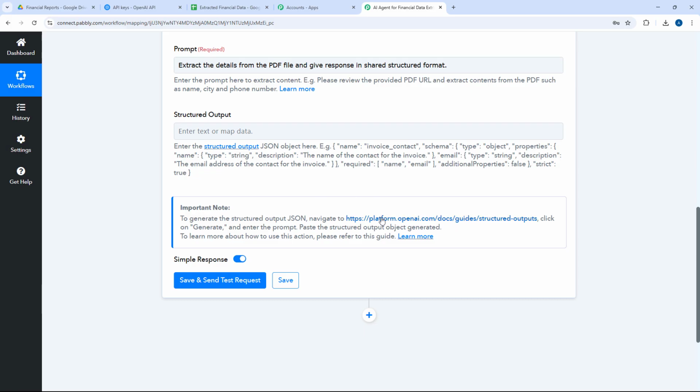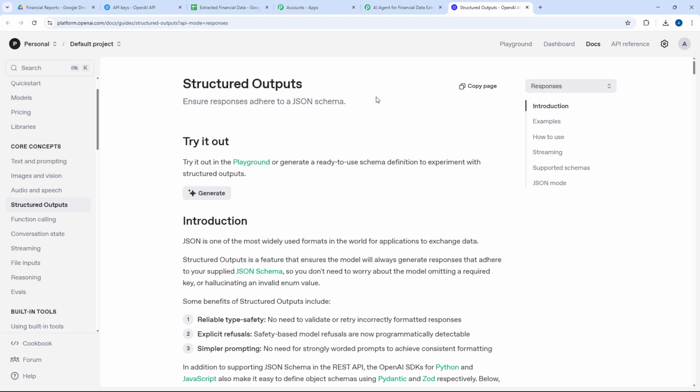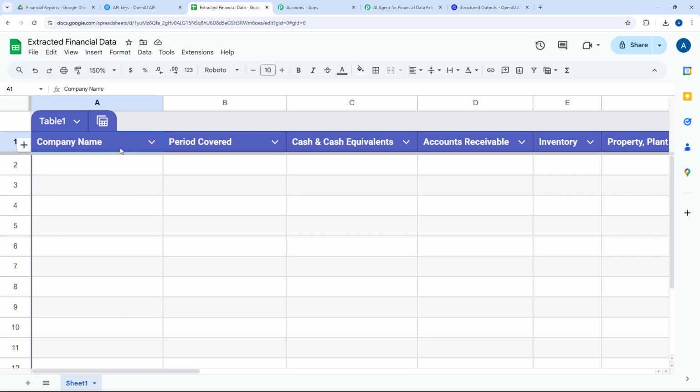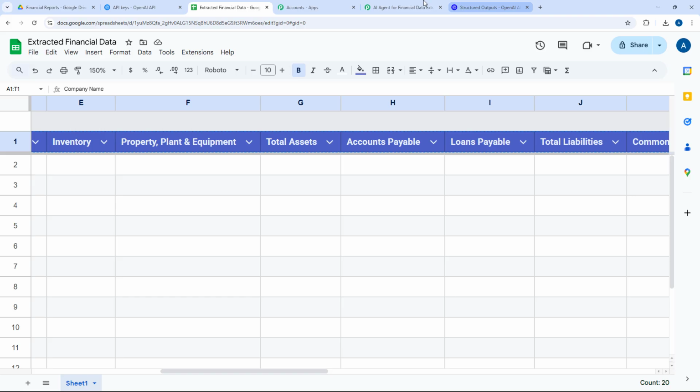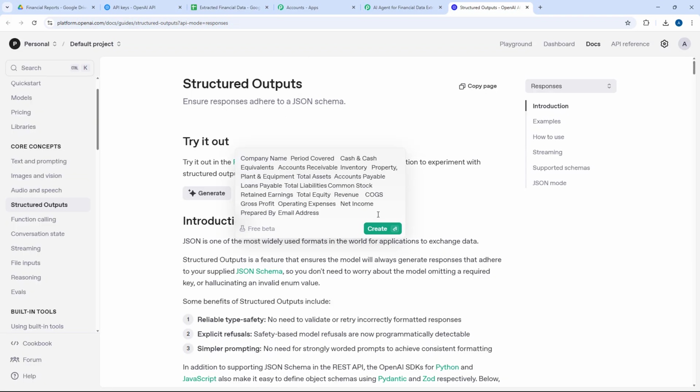Here an important note, you can see this link. Just click on it and it will take you to a page on OpenAI. At this page, just click on this generate button and here you just have to list out the fields or list out the information which you want to extract from the PDF file. Like I want to extract all the details for which I have the headers, I have columns created in Google Sheet. So I'll just copy all the column names from Google Sheet over here and paste it over here. And then just click on create.